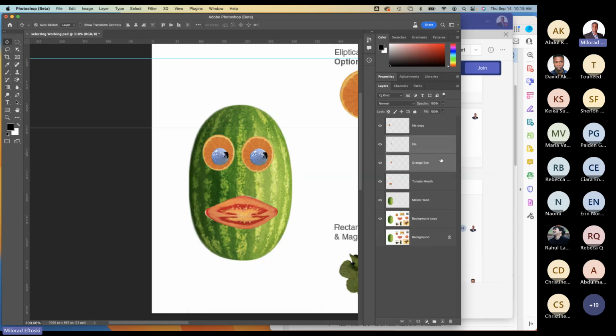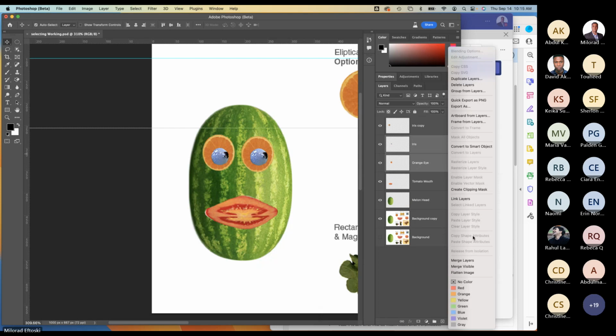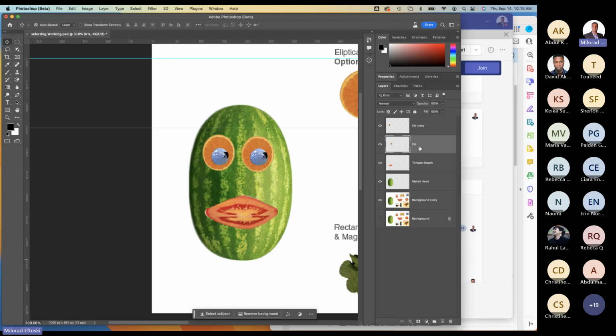Okay, let me just show you again, because it's easy to confuse these two. So merge layers, merge visible, okay? They're two different things. So if you just select merge layers, it's gonna merge the selected layers. Now I'm gonna move them over here. There we go.